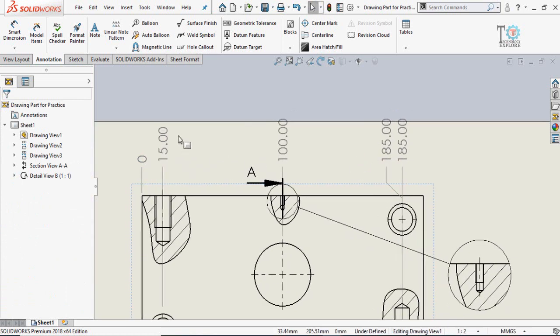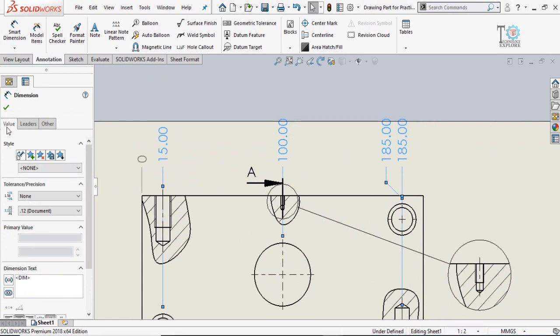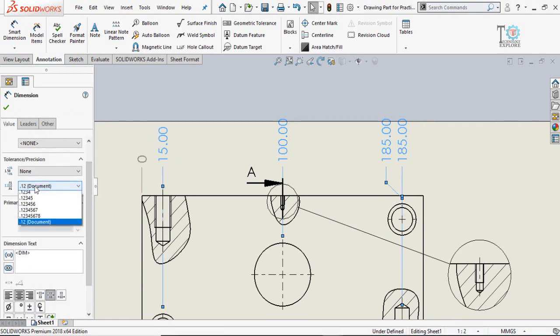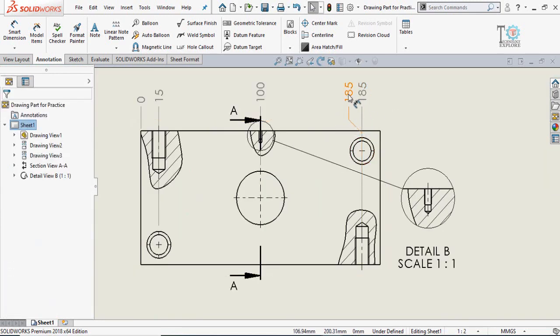Another thing is that if you can see 15.00, if you do not want to see 00, select all these dimensions like this, and in the value tab drop down this option and from here select none. As you can see, this dimension is slightly moved from zero line to the left.